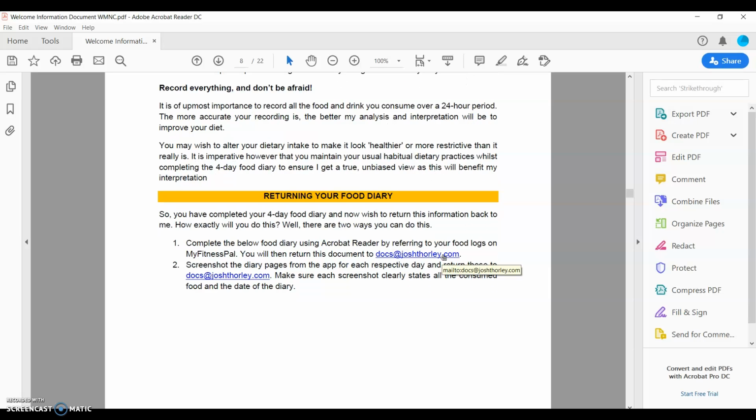Okay, and then once you've done the food diary, you will need to return it to me. So there's either 2 ways to do this. You can complete the below food diary, which we'll look at in a second. So you can complete it on this document, and then you can resend the document back to me at docs@joshthorley.com. Alternatively, you could screenshot your diary pages from the MyFitnessPal app for each respective day, so over the 4 days, and return these to the same email address. Make sure, however, the screenshot clearly states all the food you've consumed and don't leave out any detail. And make sure you note the date of the image. So, for example, if you screenshot Saturday, make sure Saturday is clear to me.